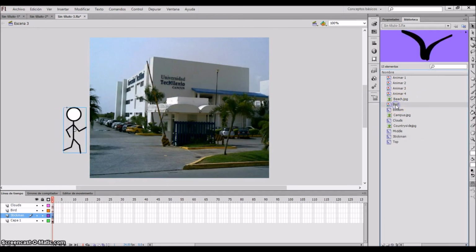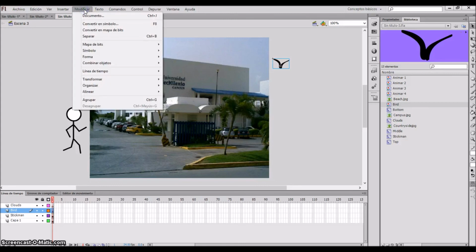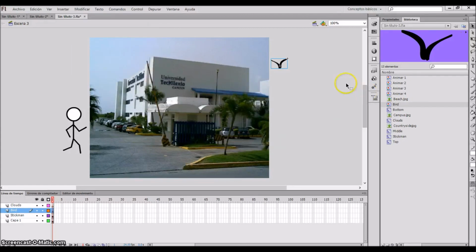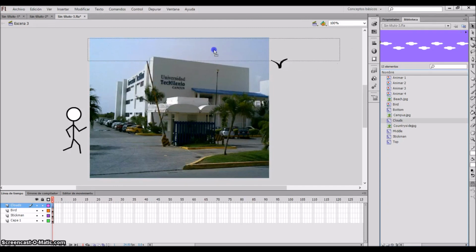Now my bird, I need to click on the bird layer. I'm going to place my bird on this side, but I'm going to flip it. So I'm going to the modify menu, to the transform option. I'm going to choose flip horizontal. Here it is. And for my clouds, where are my clouds? Here it is. Sorry guys.